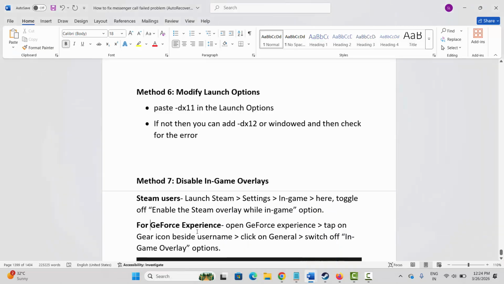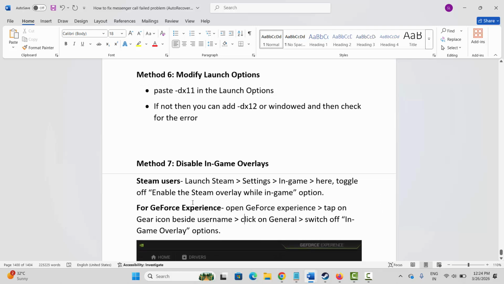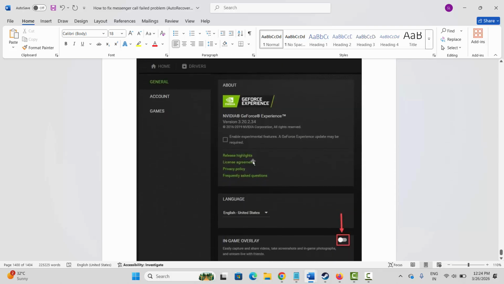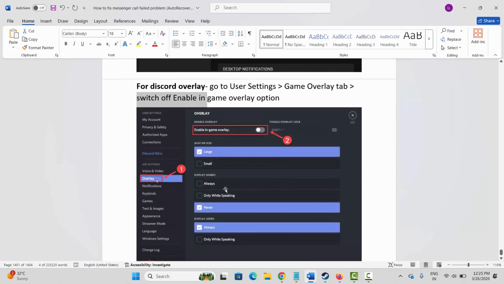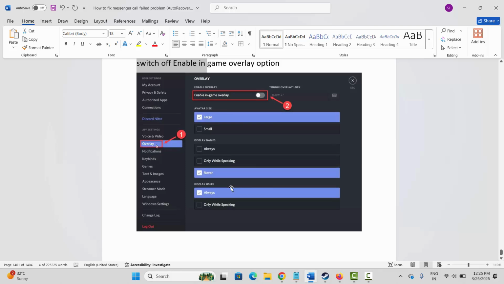For GeForce Experience users, open GeForce Experience, tap on Gear icon beside username, click on General, and here switch off in-game overlay options as shown in the image. For Discord overlay, go to the user settings, game overlay tab, here switch off enable in-game overlay option, and then check if the game is opening or not.